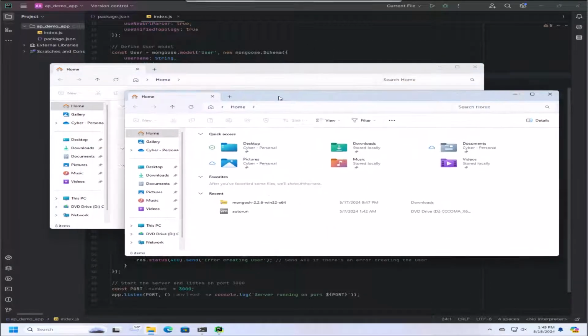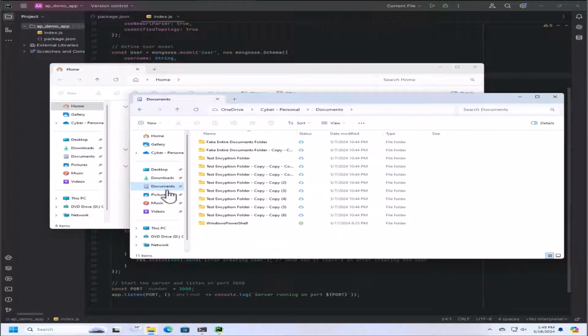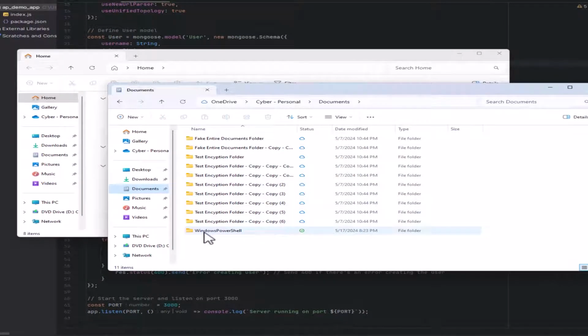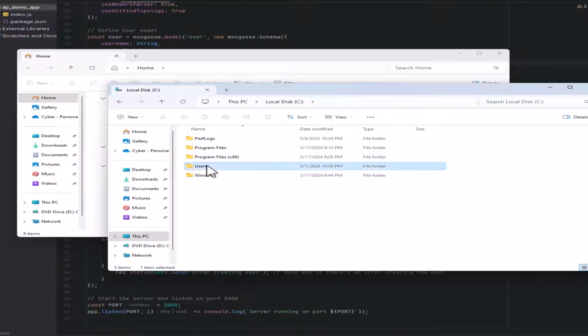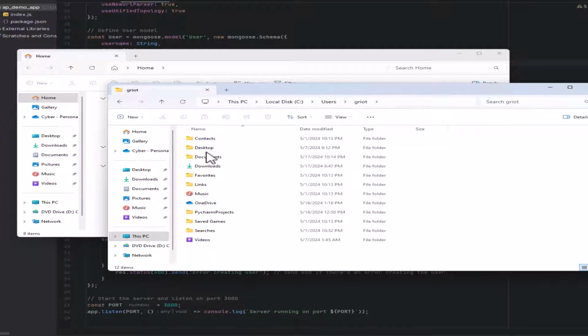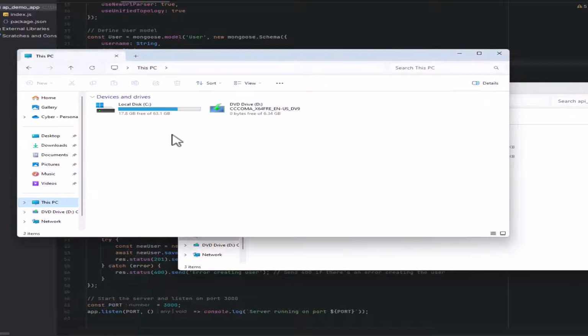And then I'll go to documents, and what I want is users, SPC, go to the user, go to users, create documents, and this is it. So I'll come back here and then just grab that file.